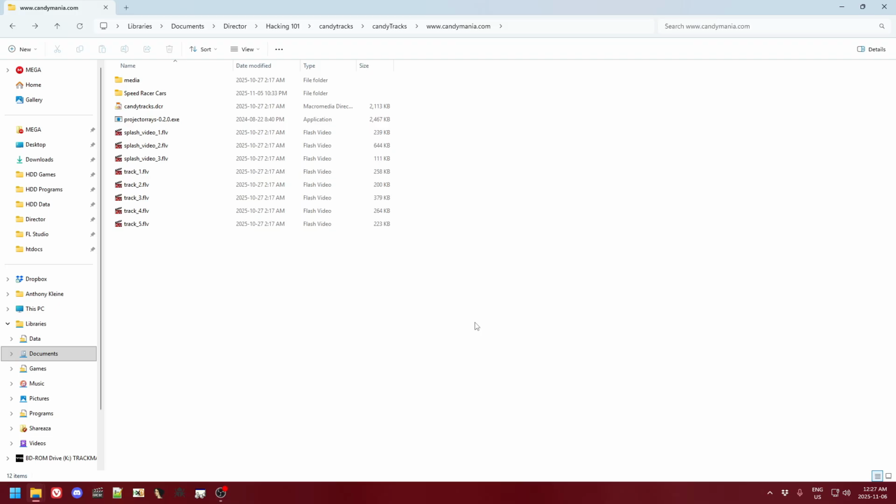So, somebody sent me this game called Candy Tracks, and the great thing about this game is that it works completely just out of the box. I haven't modified this Shockwave movie at all. The only thing I've done is I've just renamed this folder to www.candymania.com so that the main check will pass.